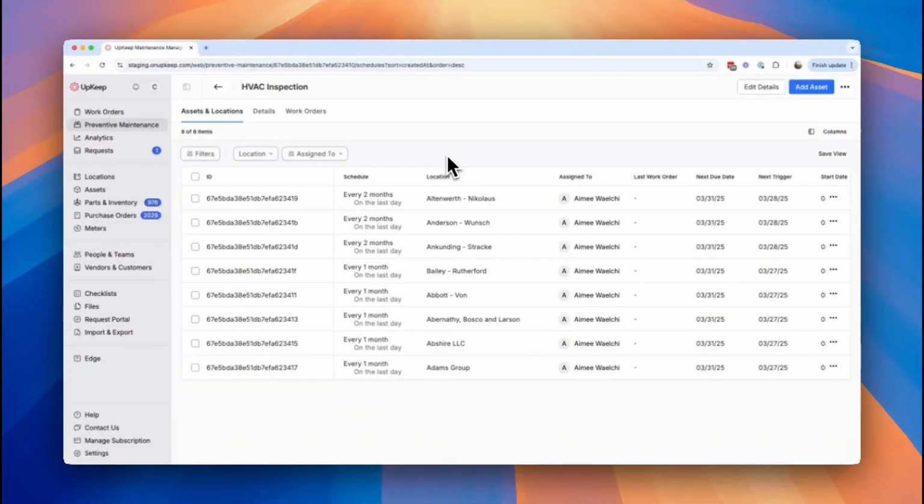In our first update, I'm going to walk you through a new feature that lets you bulk update schedules within a PM. This works if you have a PM that has multiple schedules within a single template, allowing you to update both the schedules and the assignee information.